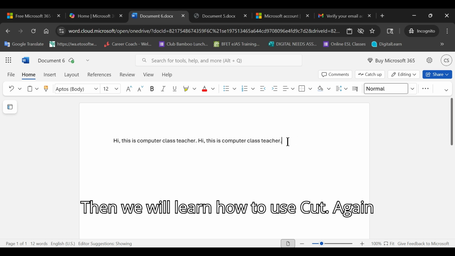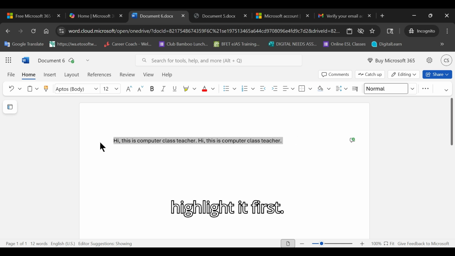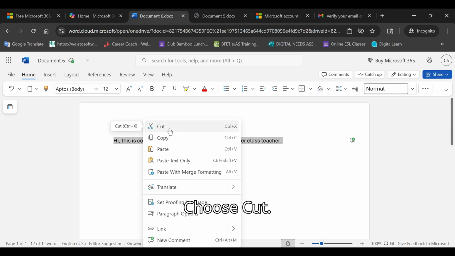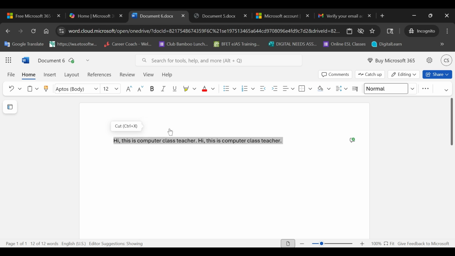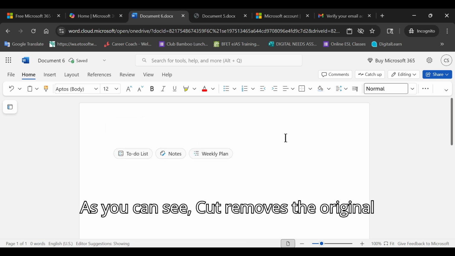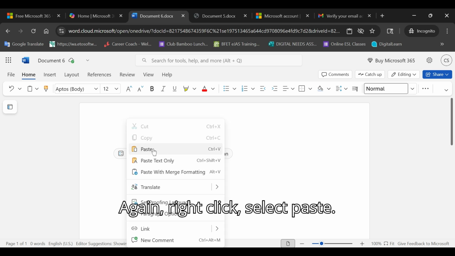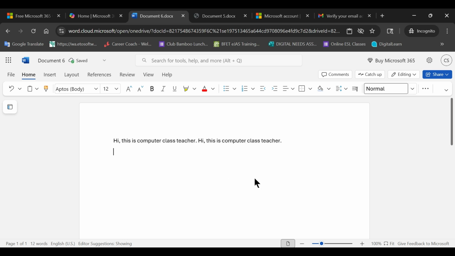Then we will learn how to use Cut. Again, highlight it first. Right-click on the highlighted part, choose Cut. As you can see, Cut removes the original highlighted words too. Again, right-click, select Paste.